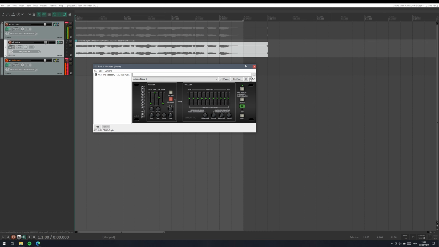Must say that with vocoders it's not always the prettiest thing to have a lot of wet in there, so probably keep it pretty wet.